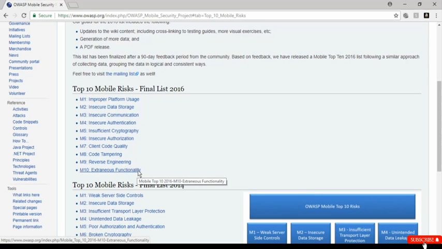Now this changes from time to time, okay? So I definitely recommend that you do two things. Keep these resources handy and also subscribe to their mailing list to get information about any new threats, and maybe you can even contribute to the project personally.